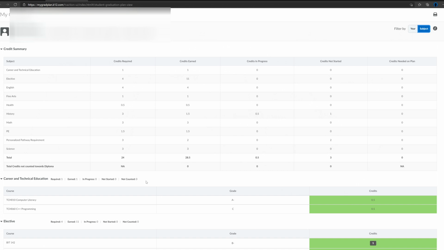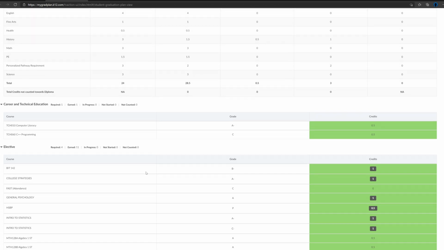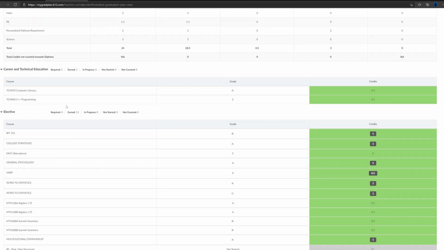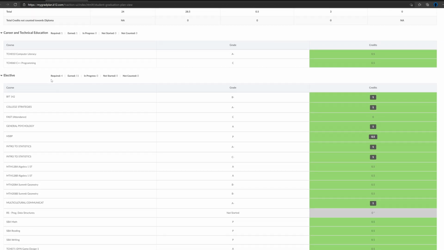Below this, we can now see the actual courses taken for each subject. So here in the Career and Technical Education, we only need to earn 1 credit, which is a total of 2 classes. And this student has earned that 1 credit by completing computer literacy and C++ programming. Now if we scroll down further, we go to the electives, and we see here that there's a total of 4 elective credits required, but this student has earned 11. That explains why they have the excess that puts them at 28.5 out of the 24 count needed.